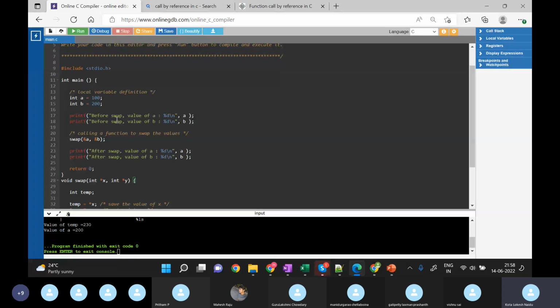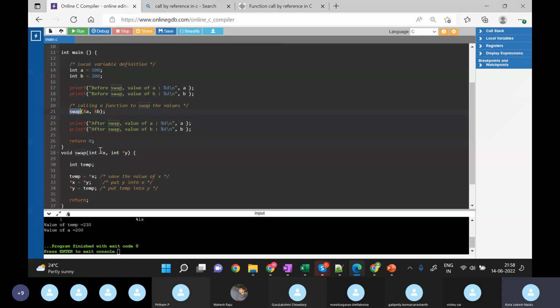What he's doing is he's trying to just swap A and B. So before swap, what is the value of A? After swap, what is the value of A? So for that swap, he is passing the address of A and the address of B. Here also he is accessing them. In temp he just kept it. So star X means what? You are dereferencing that particular memory location.